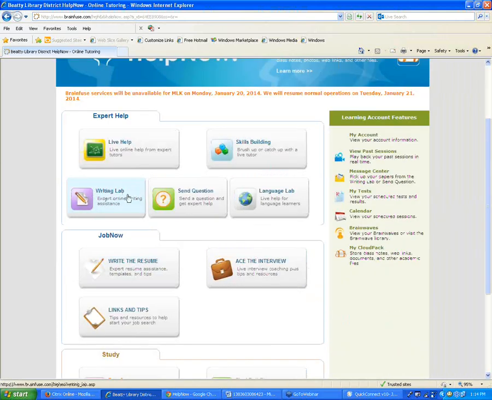So that's the writing lab. We're back here on the main page. Next to that option, we have our send question button. This one works exactly the same way as the writing lab, except it lets you send in an academic question instead of a paper. So you just click on send question.